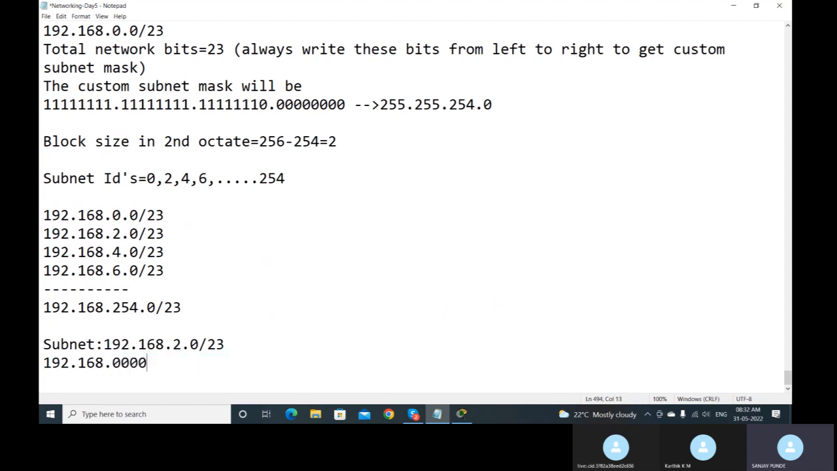I'll write it in binary: bits 4, 5, 6, 7, 8. I can write the 2 in binary, and all these bits are network bits. Only the host bit is this one. Do you agree, Viresh? Yes. Now I'll convert this into decimal: 190.168.2.0. This is my subnet ID.